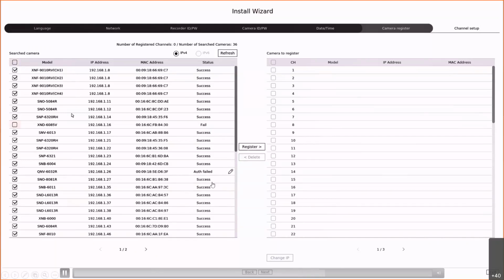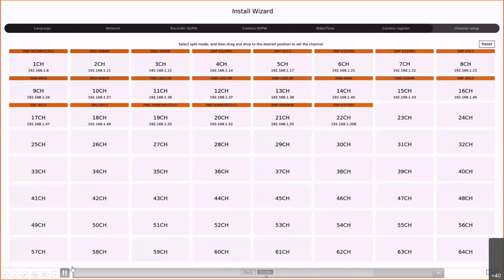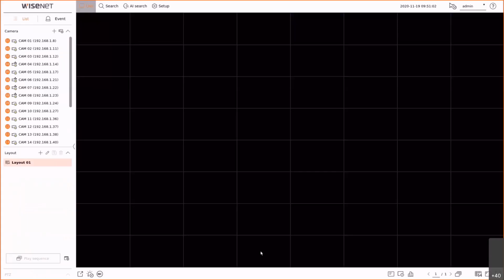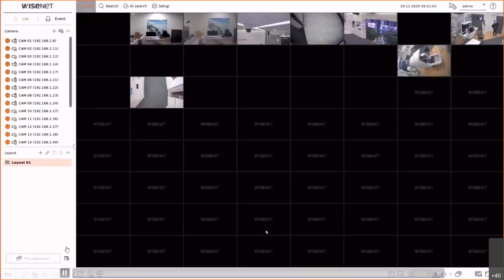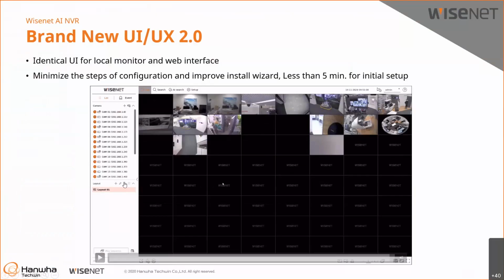So you select the cameras which you want to register, and just click the register button. Then all cameras will be registered. And go to next. Then you can modify the layout of the cameras. And that's it, ready to go. So this is the initial setup with the install wizard on the new AI NVR, which is quite simple.